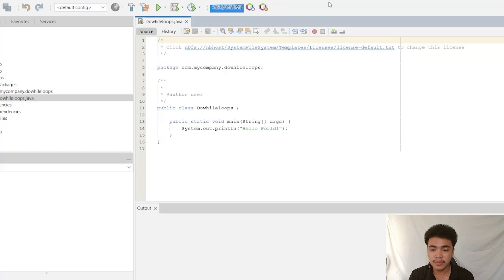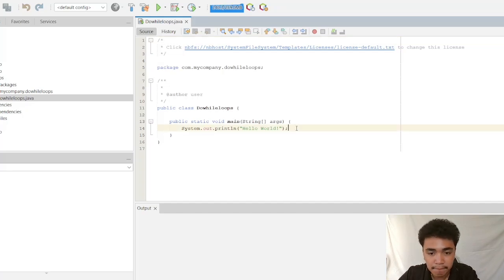So the while loop is finished and was successful, and so the next is the do while loop. Delete this Hello World. So this creates a variable k and sets its starting value to 1. So input int k = 1 semicolon.